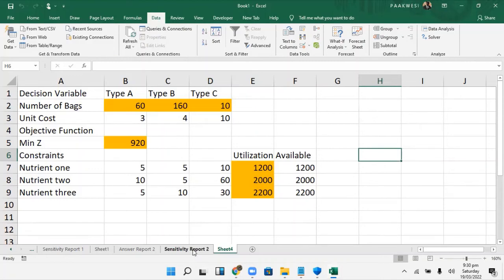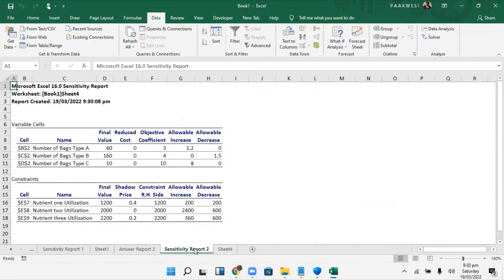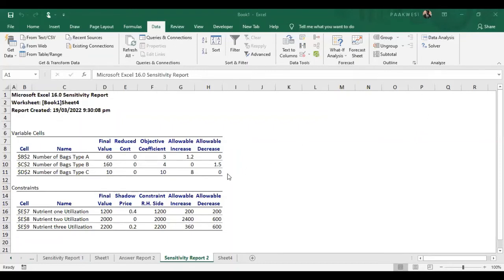You get it? So let's move on to the sensitivity report for this type of question. So you see that for type A, the final value is 60. Okay, so this one too, you see we have final value, number of bags of type A. You see that the final value was 60, 160, 10, but initially it was 0, 0, 0. Objective coefficient, that was their cost. And the allowable increase, the highest you can go, allowable decrease, the lowest you can go.